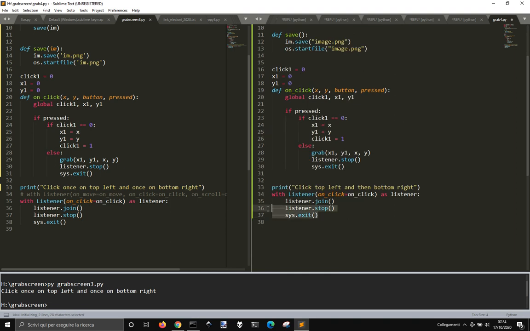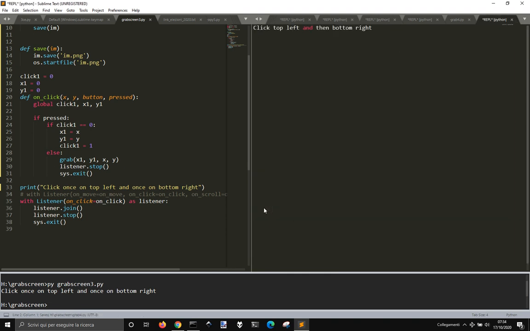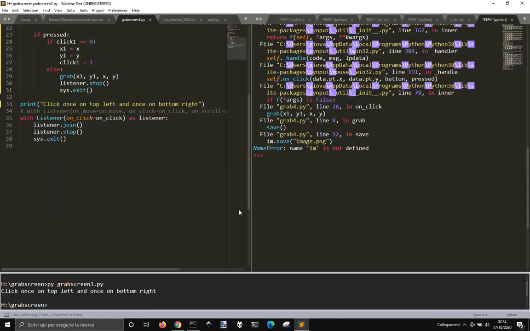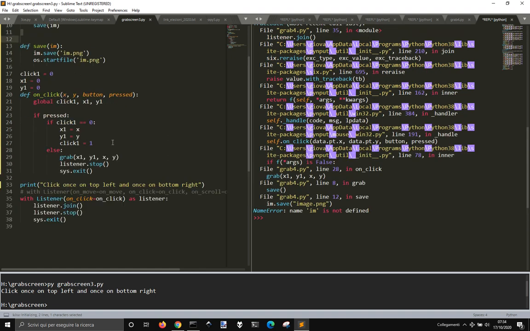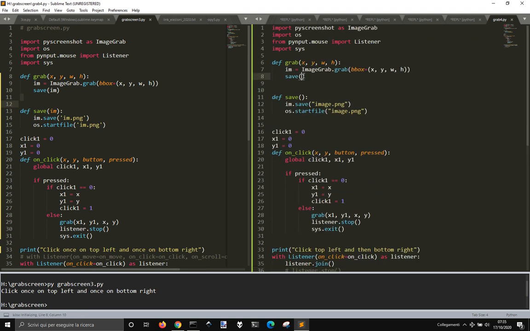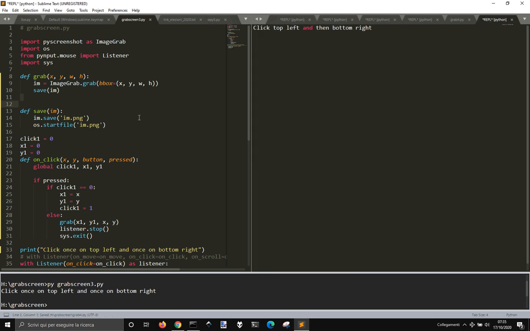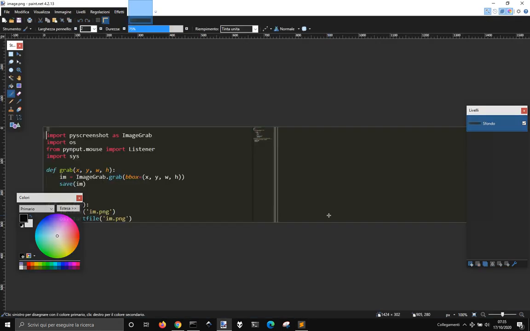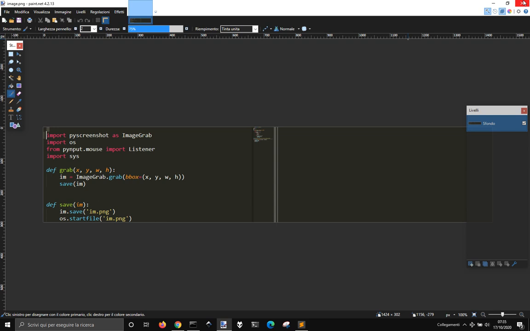And so I think this could be hidden. Let me check if this works. We click left and click right. I forgot to put here save im and pass it to this one. Let's go back and click here and click right. Okay, and it worked, as you can see here.